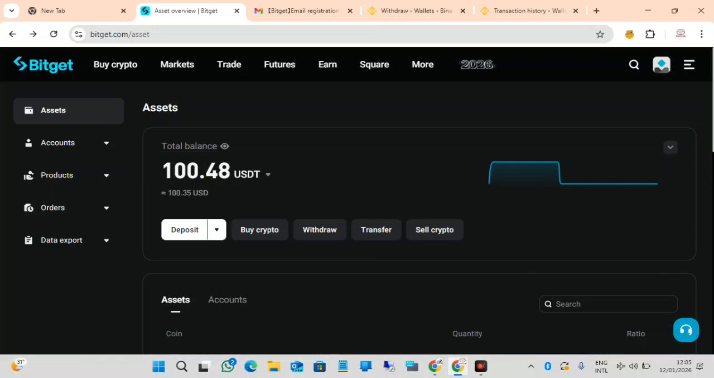So this is how you can just deposit money and the money went through successfully.